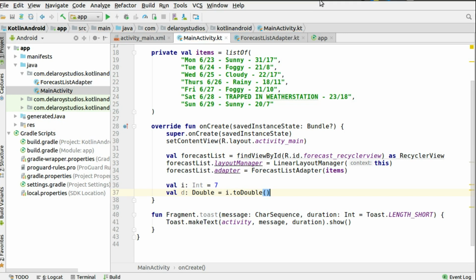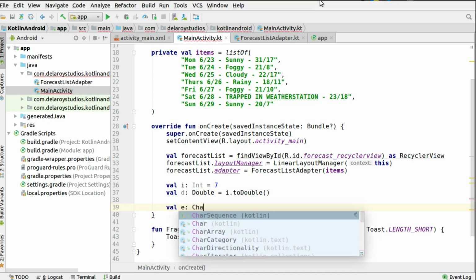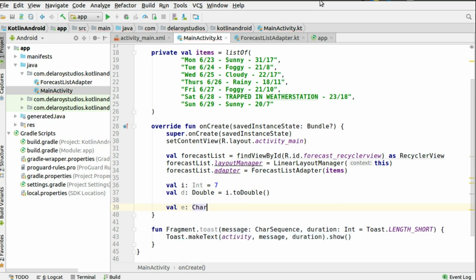Characters cannot directly be used as numbers. We can, however, convert them to a number when we need it. Let's look at characters. When we talk about a character, we have var, let's call this e, and we're going to give it a character. Let's look at e as well. So it's returning e, now a character, initializing that.